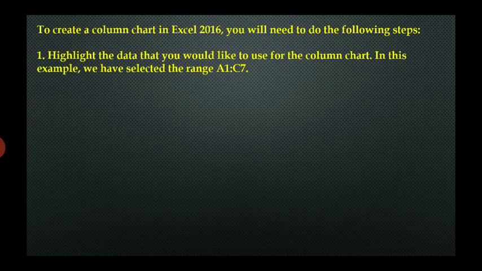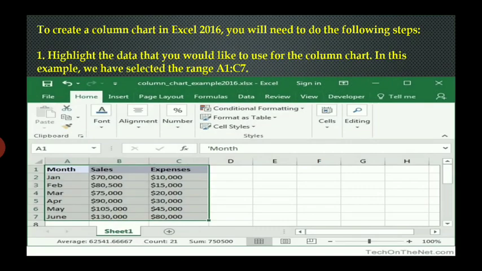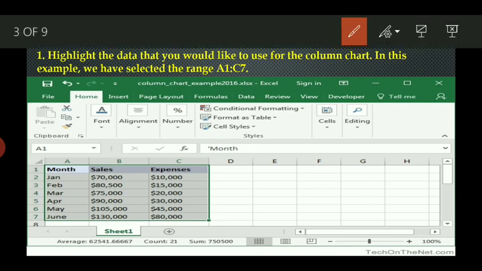Number 1, first of all, you have to enter the data. Now this is the data that I have typed. Okay, for the month I have written January, February, March, April, May and June, and I have written the sales and expenses. Okay, so first we have to create the data.